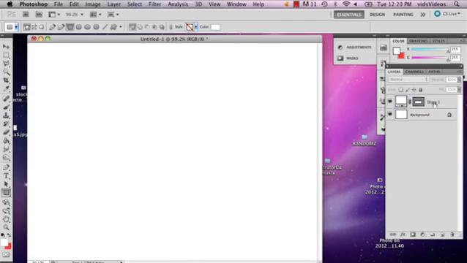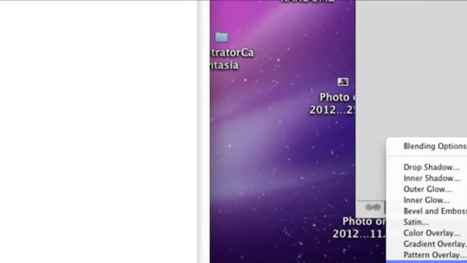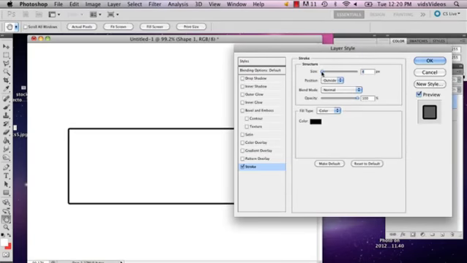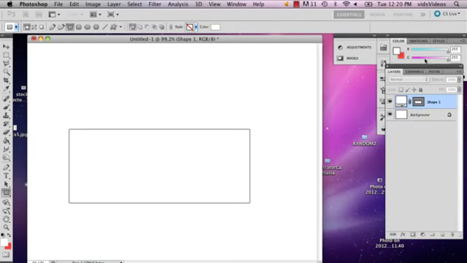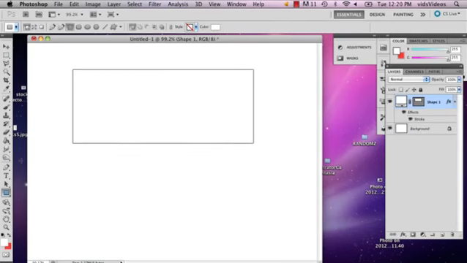All right, so now select your shape, go to FX, and then go to stroke. And this will just add a line around your square. So if you want this as a border or whatever. The rectangle tool does play a really good part as like a border maker.